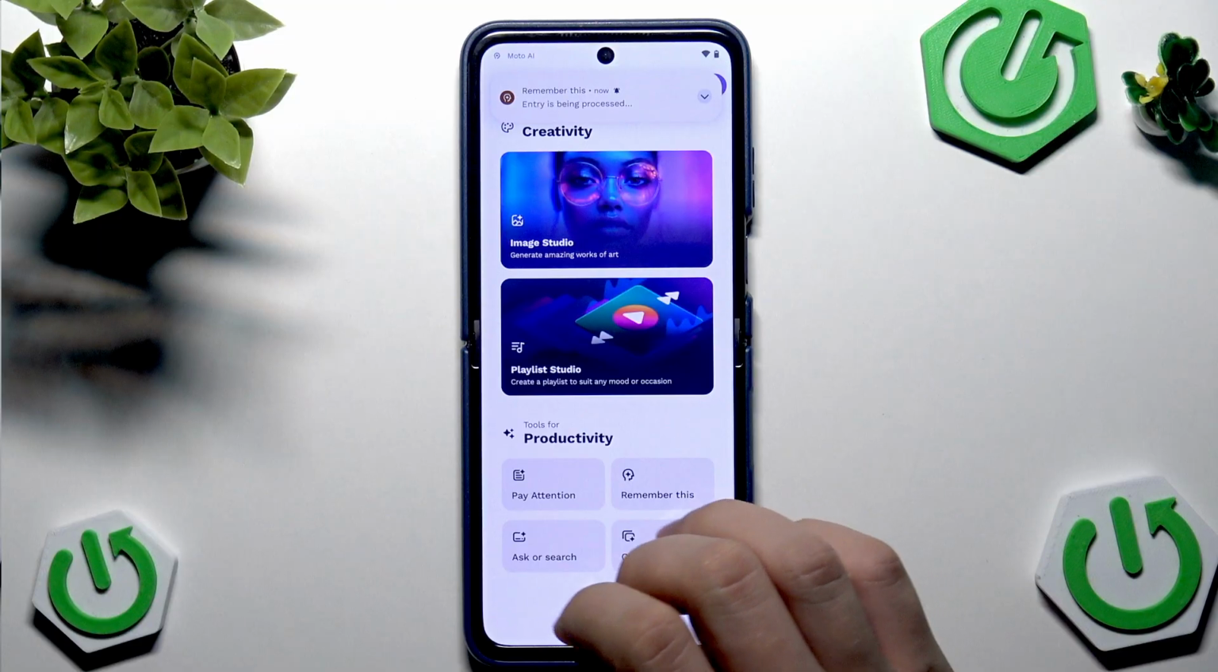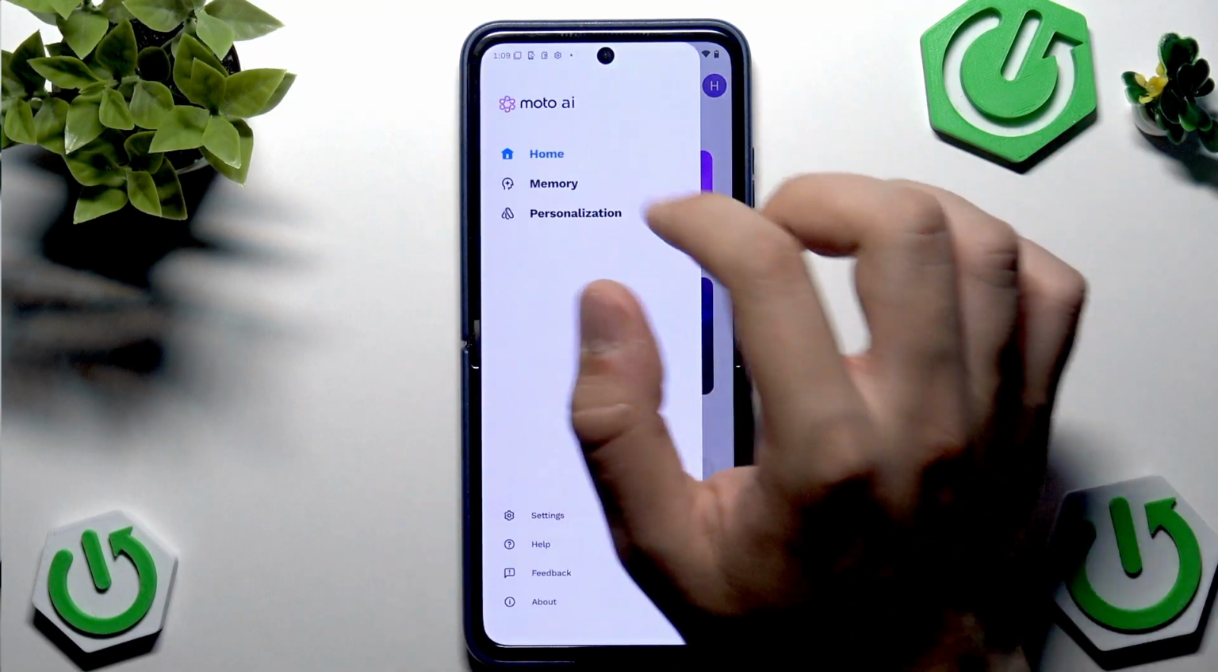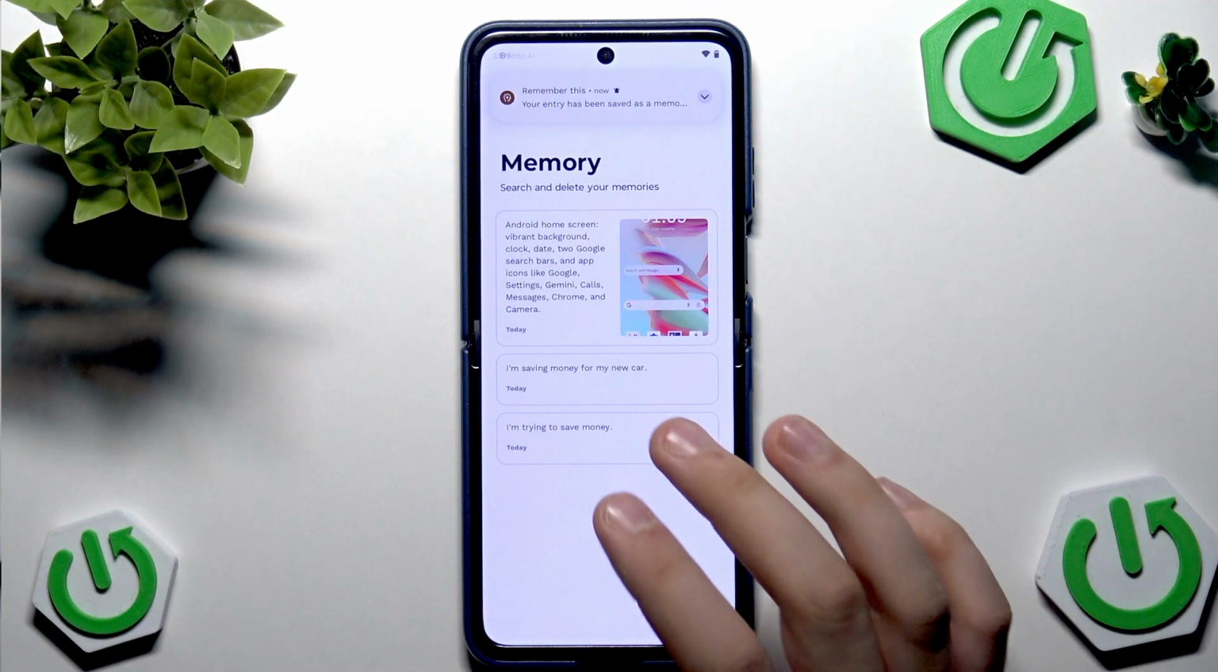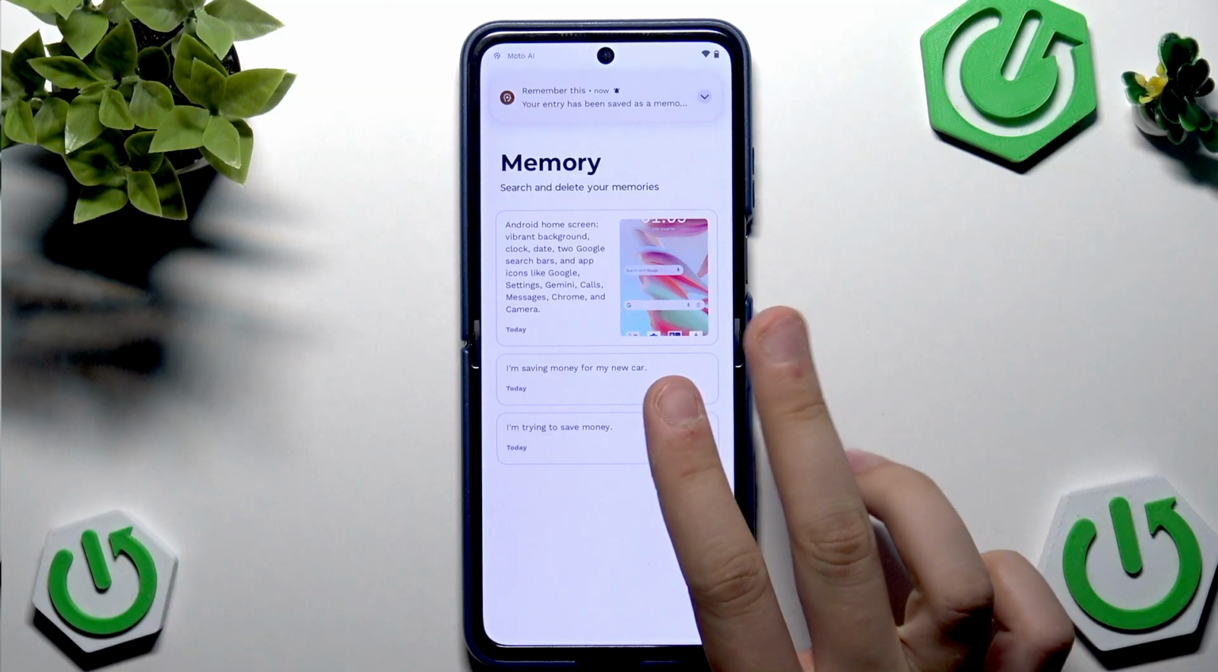Open Moto AI application and tap these three lines in the top left corner. Now tap Memory and wait a moment. Here I've got 3 notes.